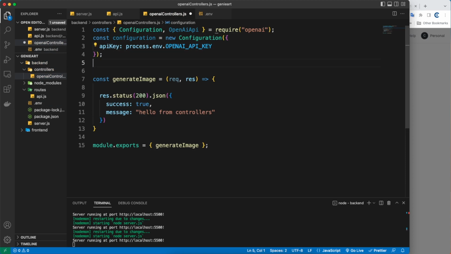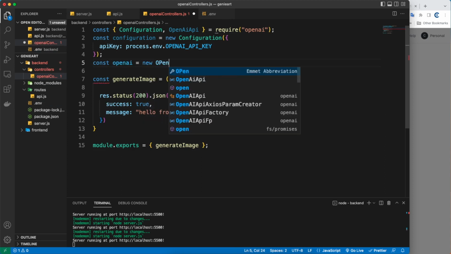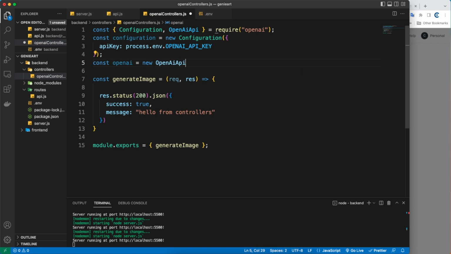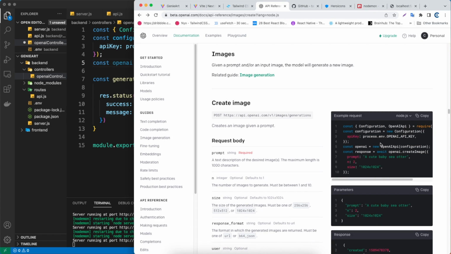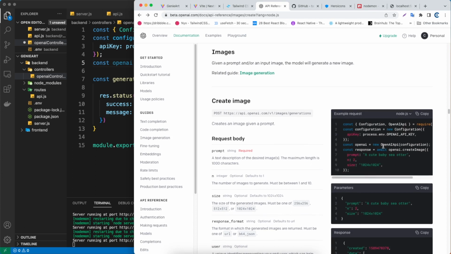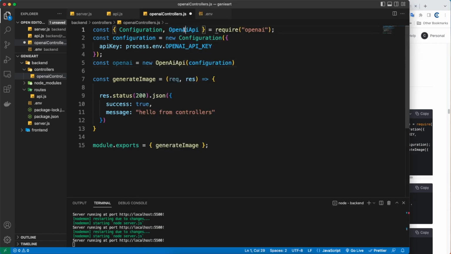Now, done here, what we need to do, let's create a variable called openai, set equal to new OpenAIApi, and let's put the configuration inside in here. Okay, just like that. So let's go back here and see the documentation, and yeah, we need to say new OpenAIApi and put the configuration. I think this is a typo here, it should be OpenAIApi with an uppercase I, just like that.